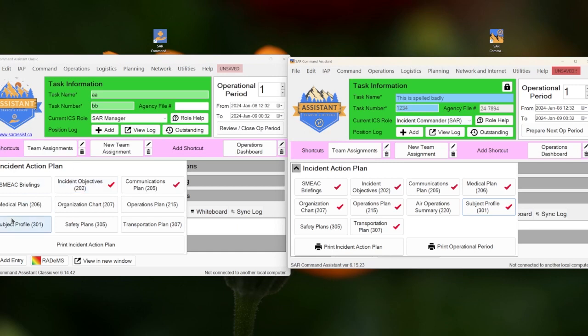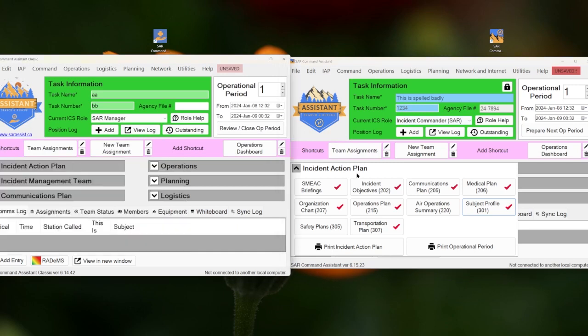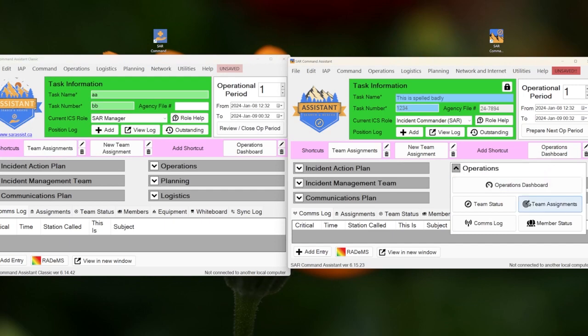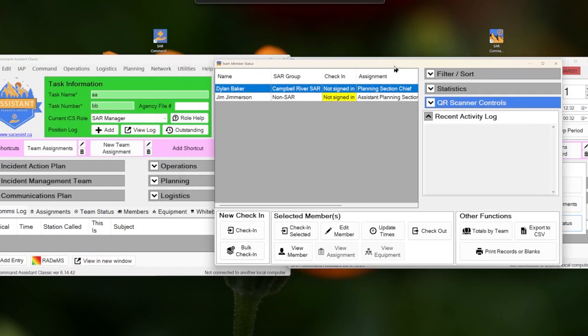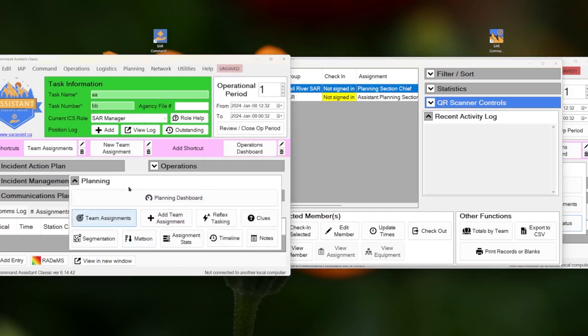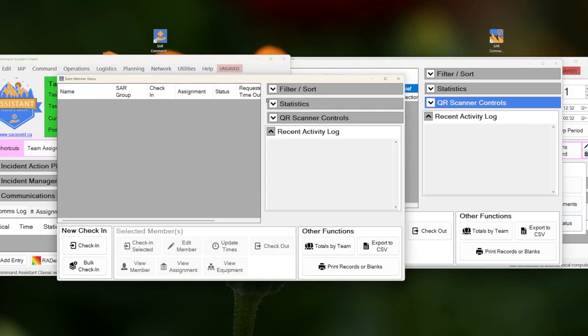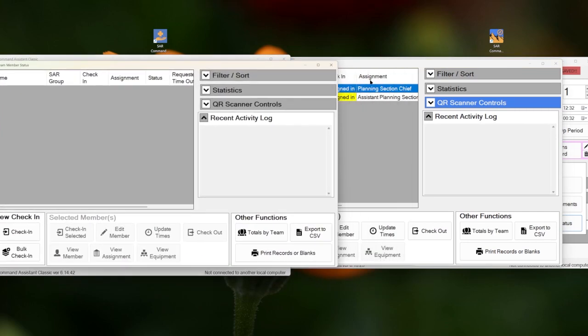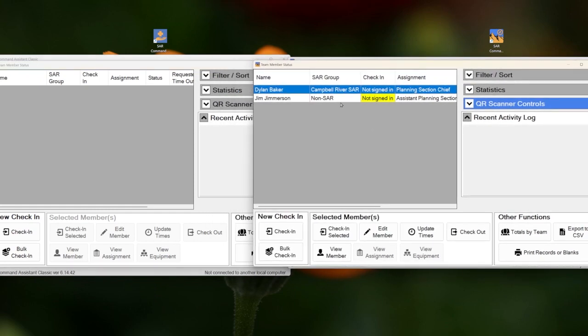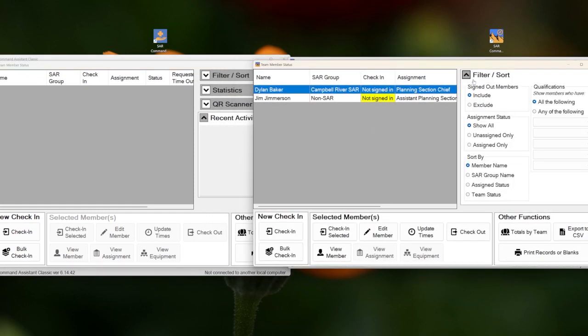Okay. We'll come back to the air ops plan in a second here. So let's just do checking in. So this screen hasn't changed a ton. Looks pretty much the same as it did. The only difference is to support those new qualifications.